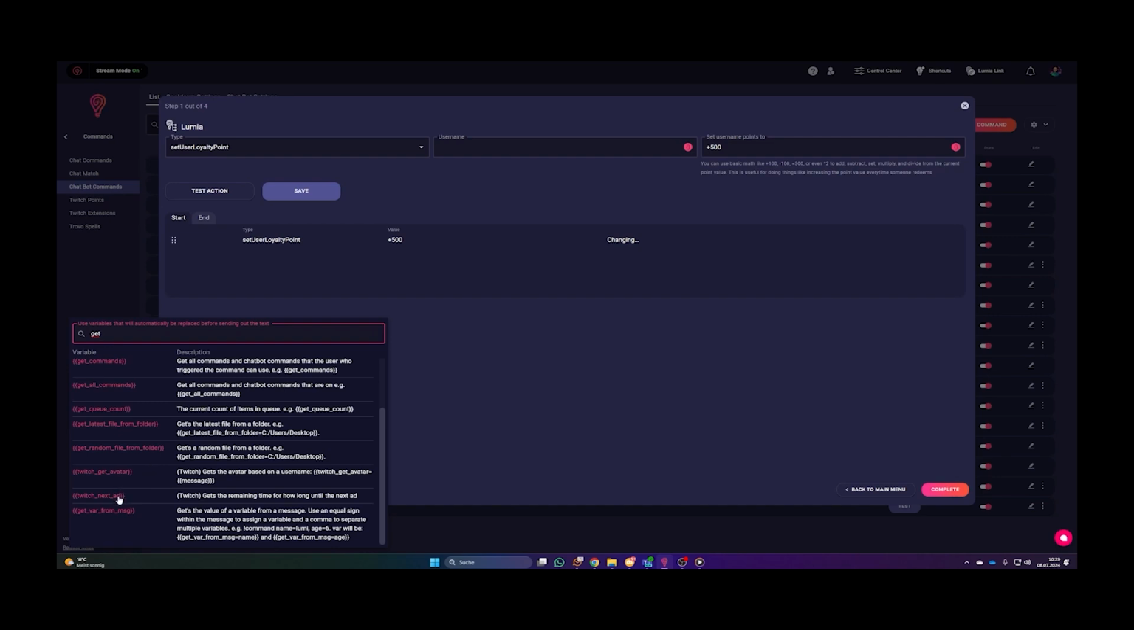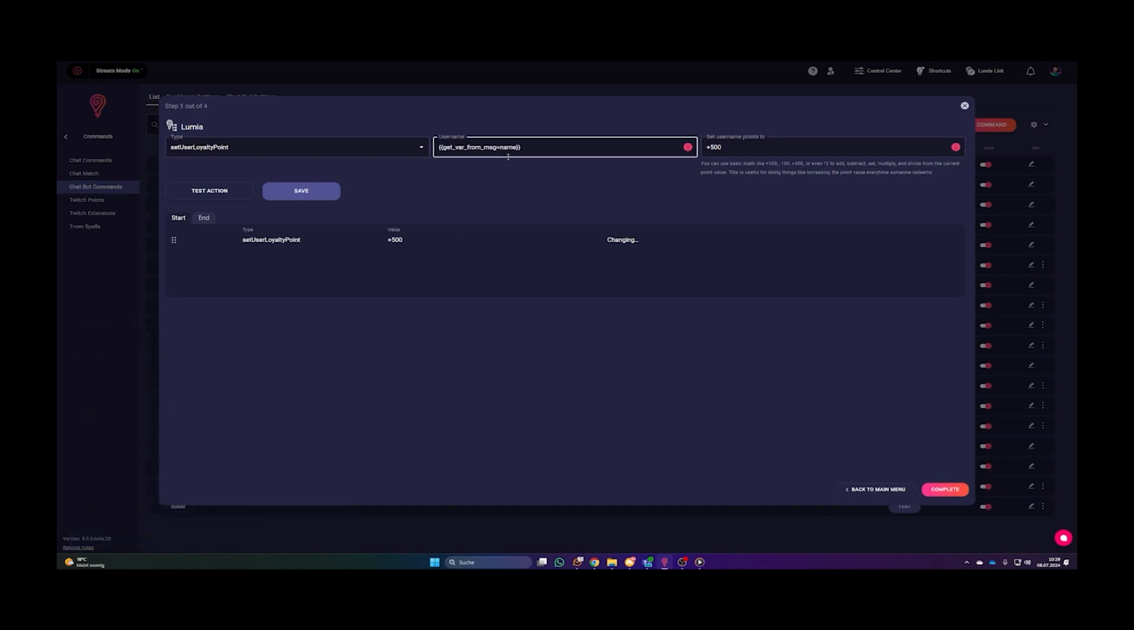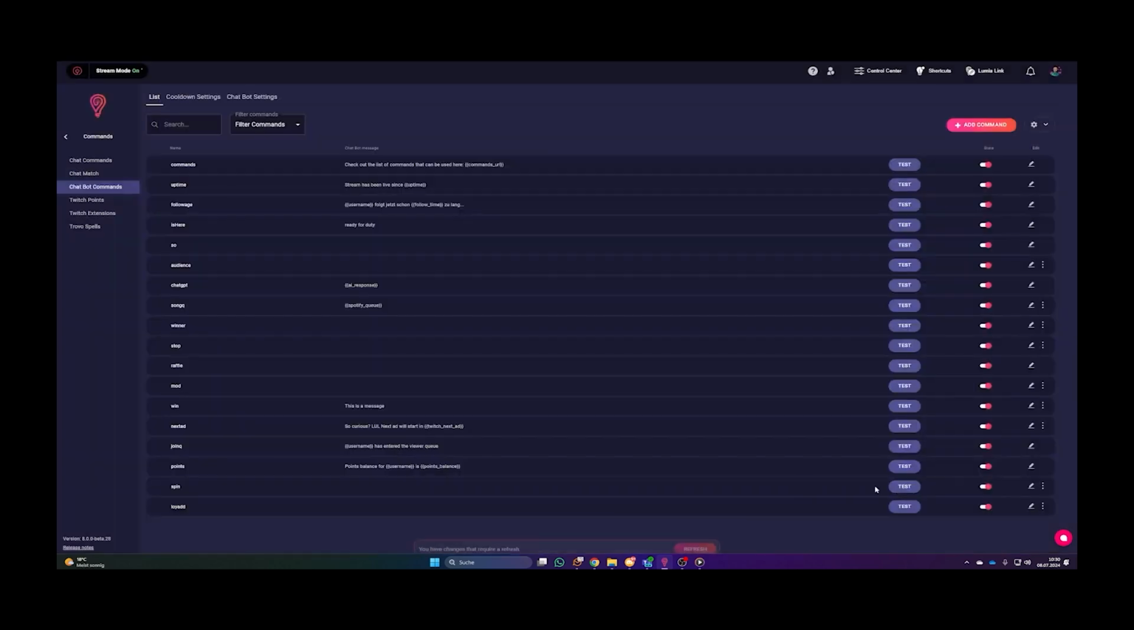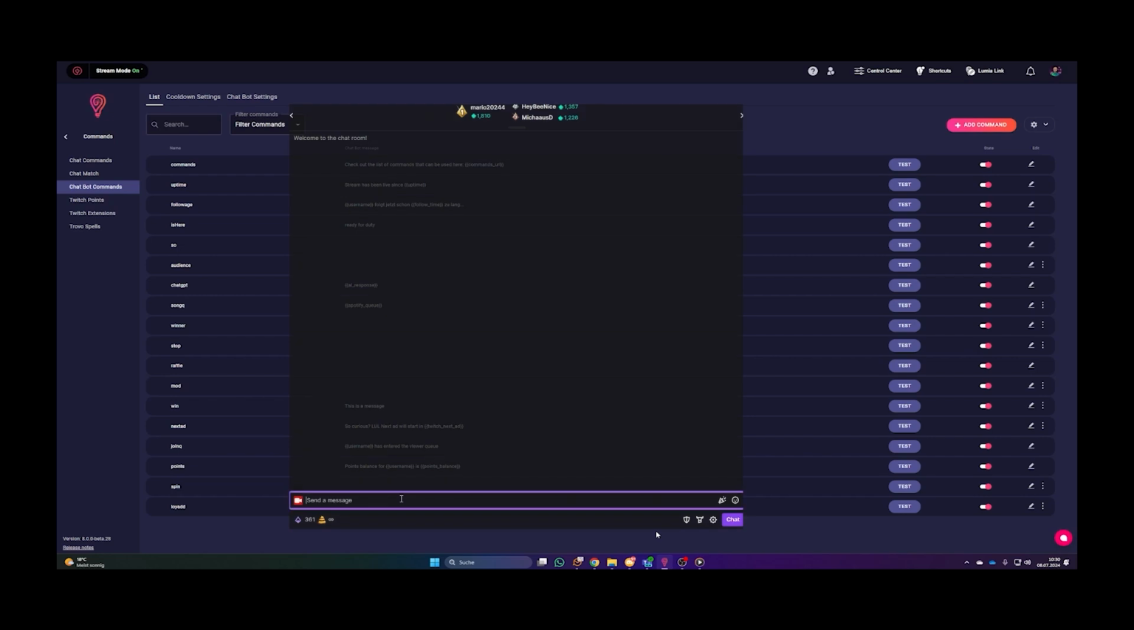So in the username field, we enter get_var_from_message equal name. Under set username points, we use also the variable get_var_from_message equal, but after the equal, we name it points. So it looks like this: get_var_from_message equal points. Click Add Action, then complete and finish editing the command.